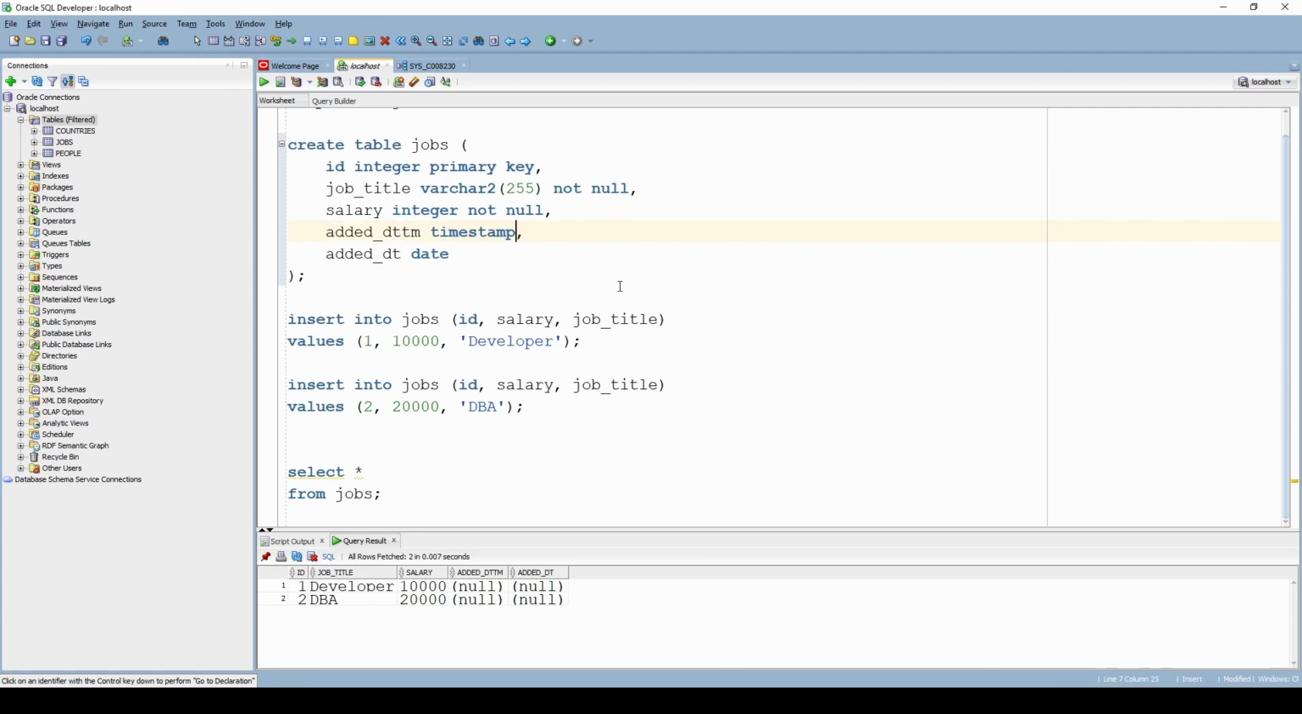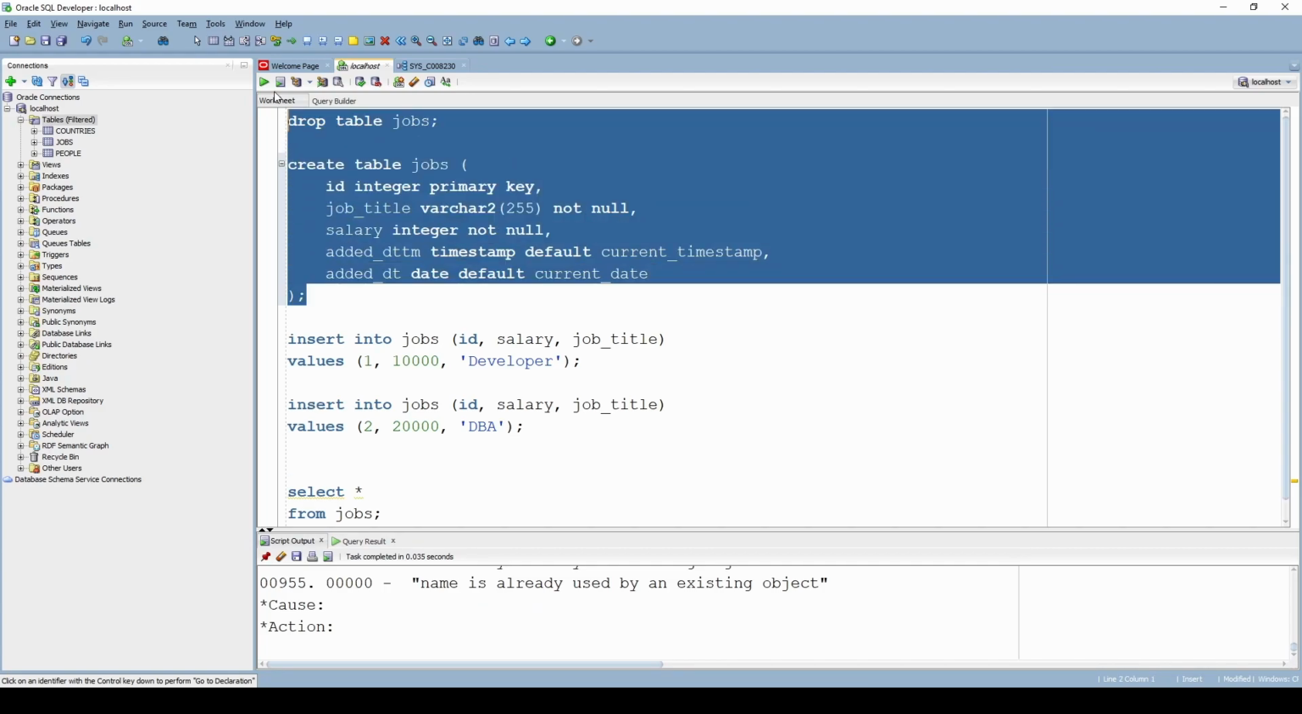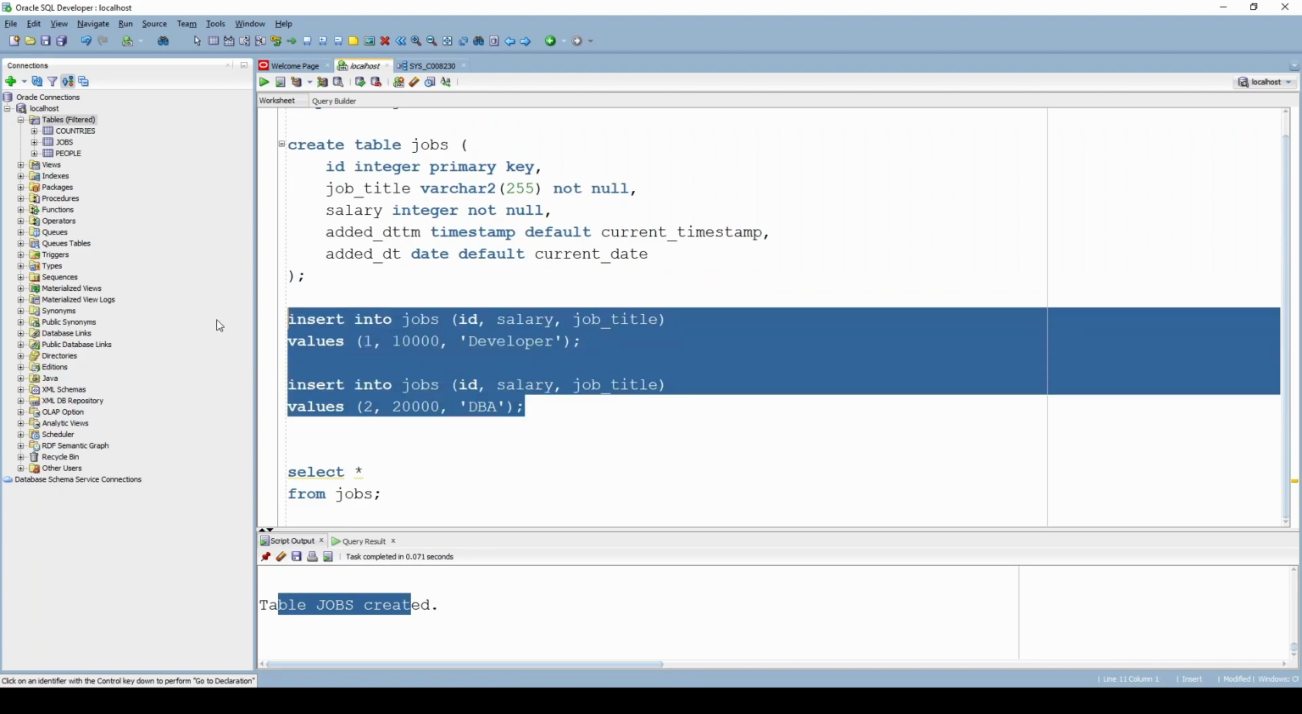timestamp, and here you say default current timestamp, and underneath we do the same thing. We do a default current date and we run it. Okay, name is still used because we need to drop it first. Table jobs was created. Let's try to add these rows now.